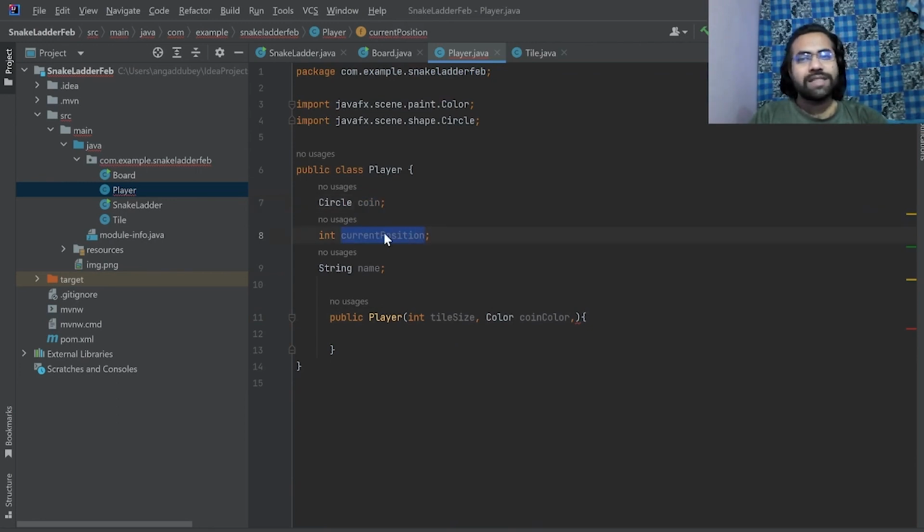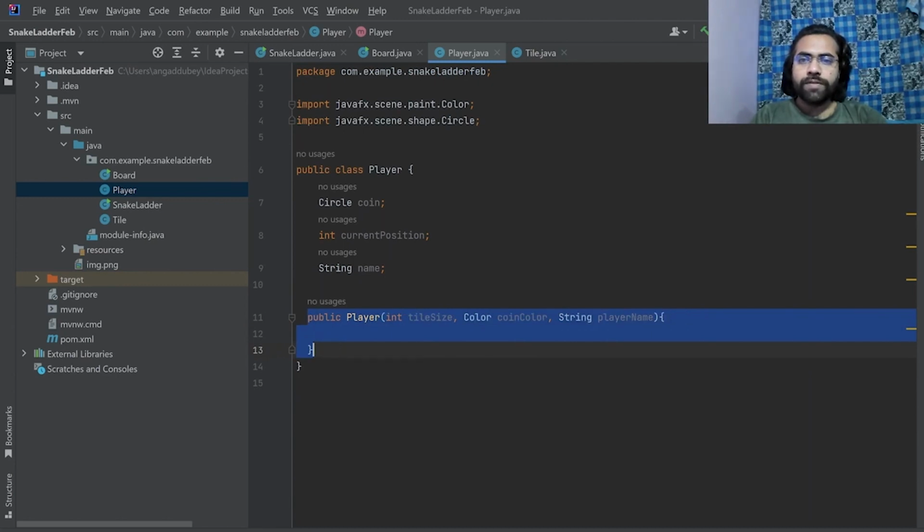Current position we can set to whatever we want, as 1, and let's take the name as well. So string player name. And now let me initialize the objects properly. Okay, there is some indentation issue, I'll fix it.